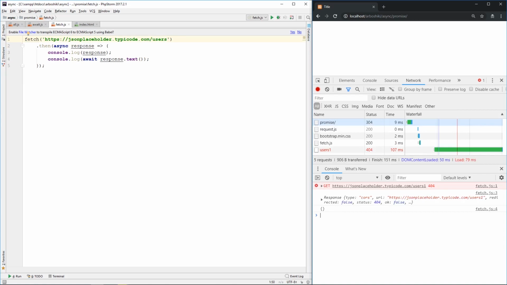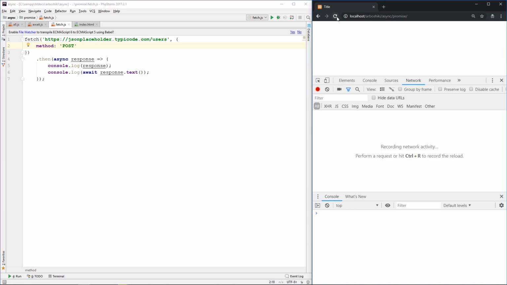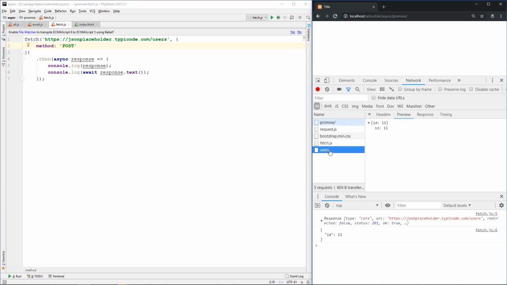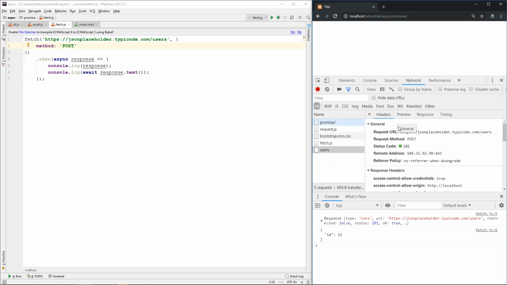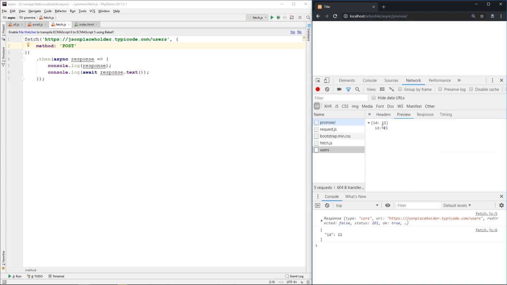If you want to initiate a post request using fetch, you need to pass the second argument, which is an object, in the fetch function. The object has method, and you can type post here or put here, which will make a post request. Here is our post request. We made a post request at this URL and it returned this JSON.